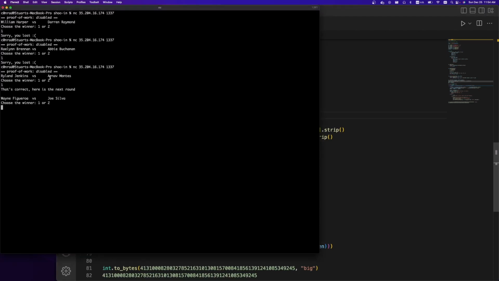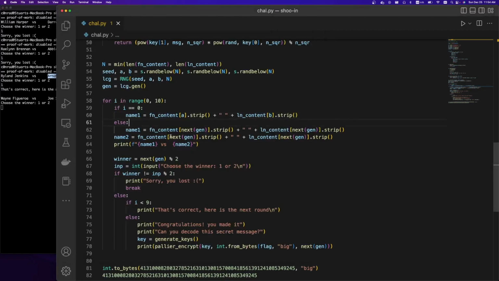And for the second name, so Arnav Montes, they're using 2 calls to gen. So using this information, we can actually just brute force the final seed value. Again, this only goes to 1300, so it's pretty quick to brute force. And from there, we're able to construct a random number generator that's in sync with the one on the server.